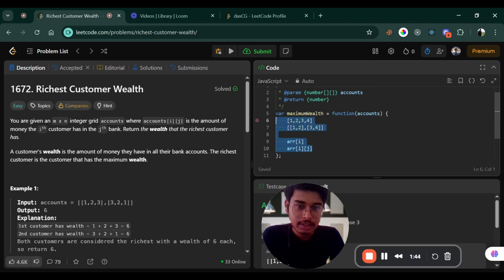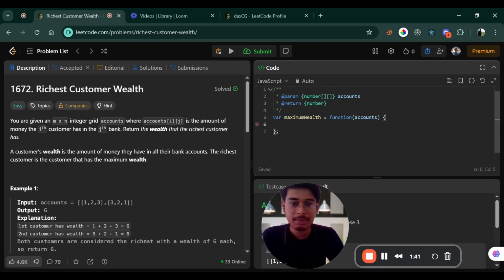Okay, now we move to the question line by line. You are given an m by n integer grid of accounts, where accounts[i][j] is the amount of money the ith customer has in the jth account. We have to take two indexes, i and j. Basically, the outer array holds the customers, and the jth index is the customer's account in a bank.